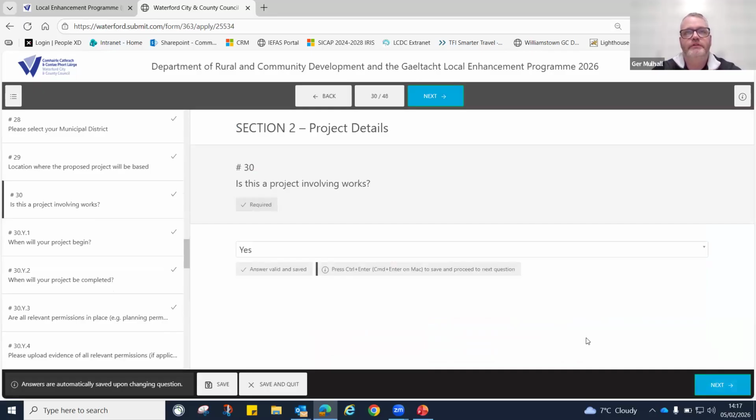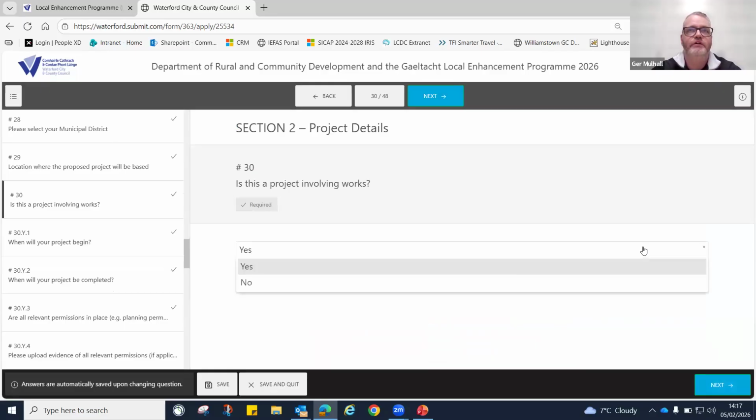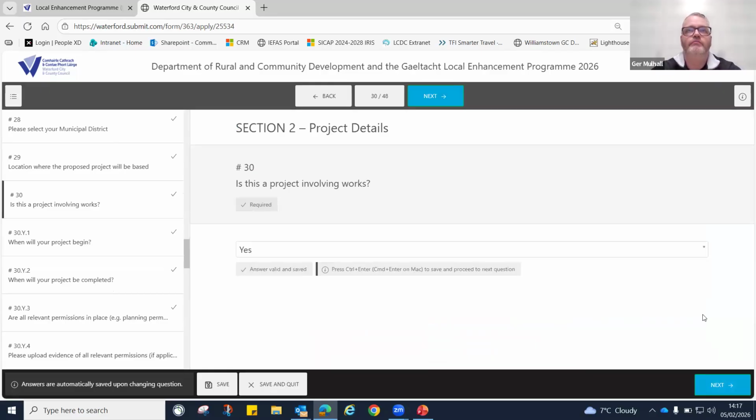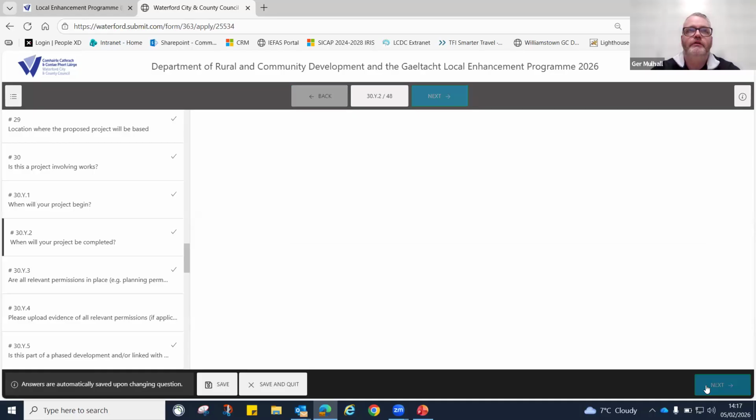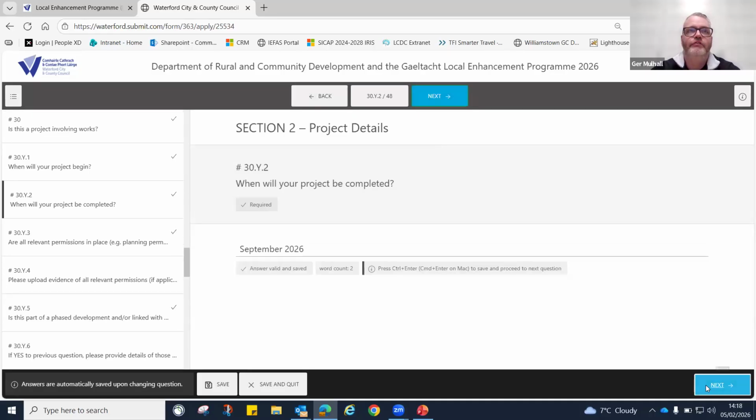If it involves works, yes, no. There are extra questions if it does involve works, such as when you're going to start. Nothing can start before the department announces the successful candidates, but we expect that to be maybe Q2, end of Q2. But nothing can start before that. Just a start and an end date for your project.